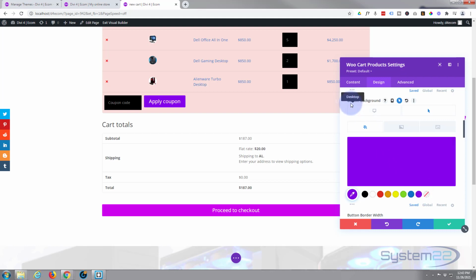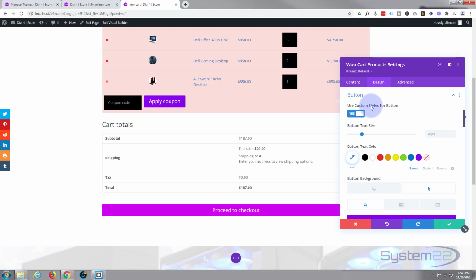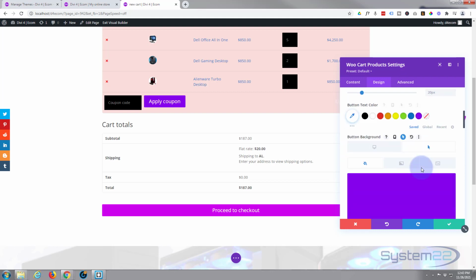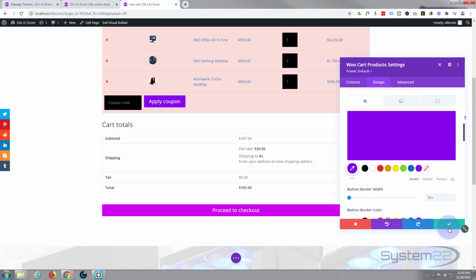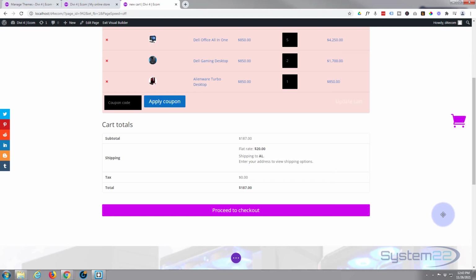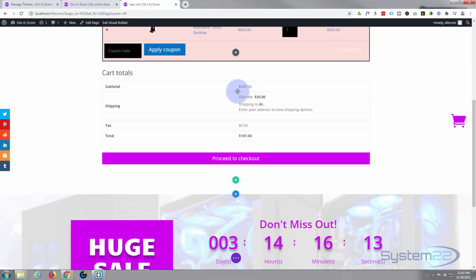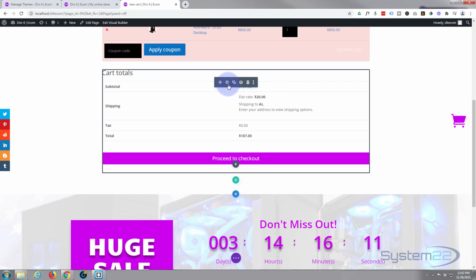And common to most Divi products, when you hover over the dark legending there, you'll see these icons pop up. And if there's an arrow there, you can set a desktop state, which is when the mouse is not on it, and a hover state, obviously, when the mouse is on it. And when you're happy, just go on and you'll see the cart totals as well. You can do exactly the same things in there.